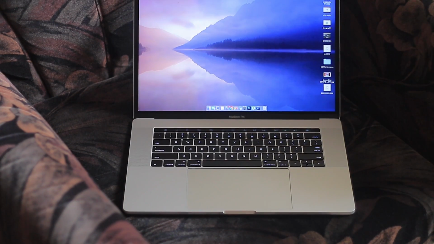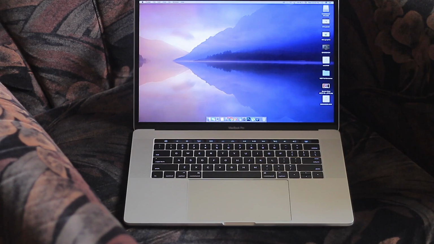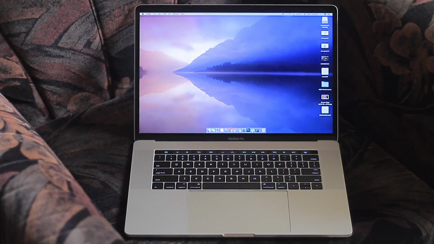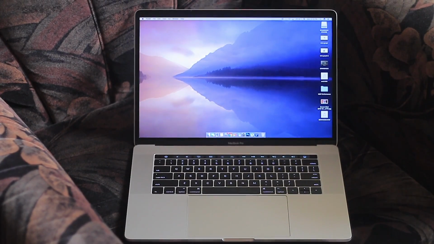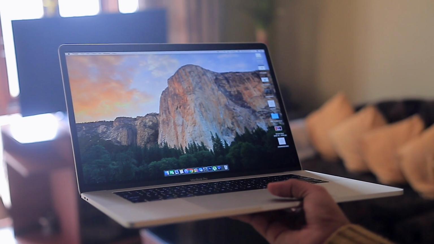So there you have it, guys, this is it. This is how the MacBook Pro with the touch bar stacks up against the MacBook Pro from last year. Again, as I said, not a major leap, but I'll speak a lot more on this in my full review, which would probably be the only one that you would need to watch. And it comes out really soon.